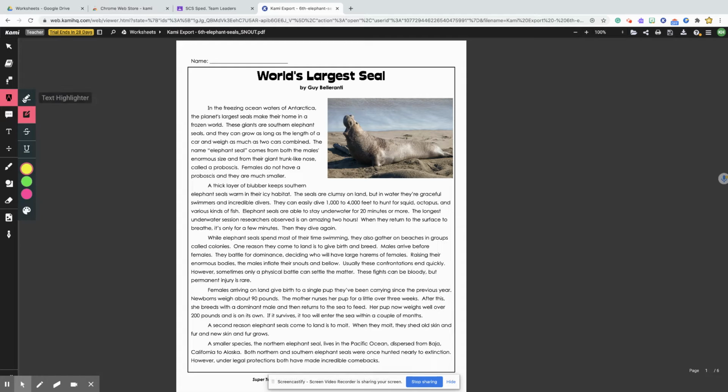The next tool is a markup tool. So here I have a text highlighter, and I can go in and highlight different parts of the text I want my students to pay attention to. I could use the box highlighter and kind of do the same thing, but highlight a bigger chunk of information all at one time. I could strike through things or underline certain words maybe that I want them to go back and look at.